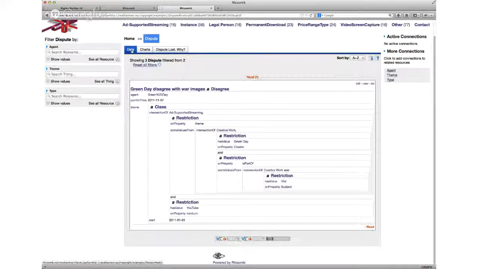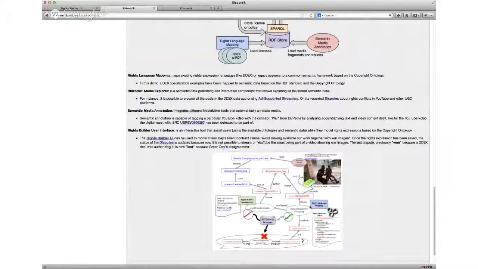So as we have seen, the reasoner is now capable of taking all this information together and deciding and supporting the decision of blocking this from being sent to YouTube.